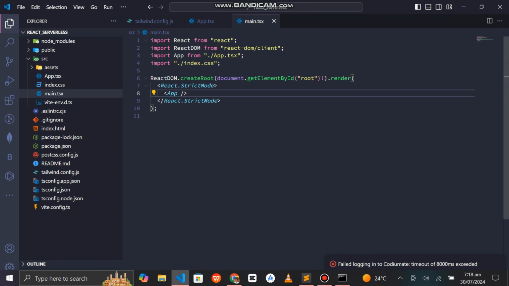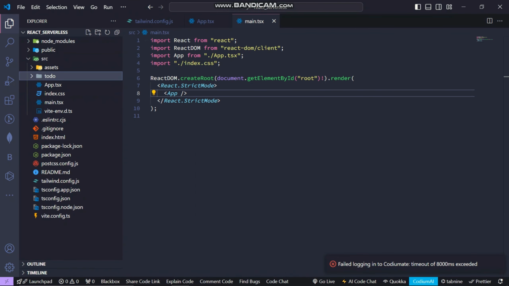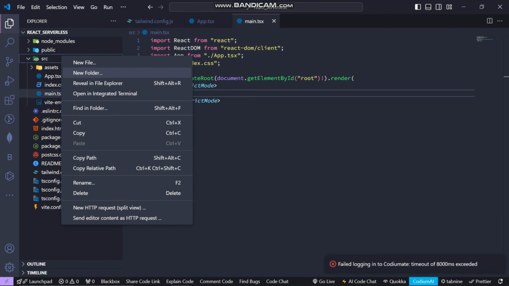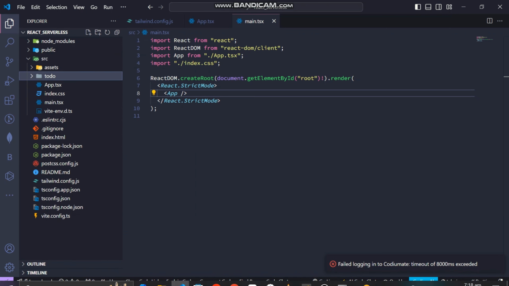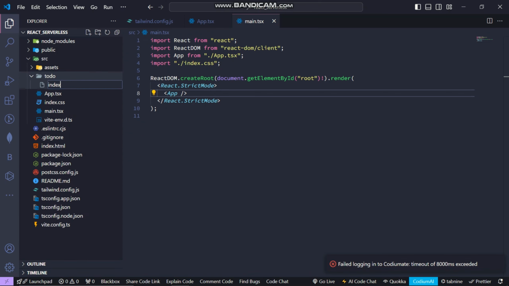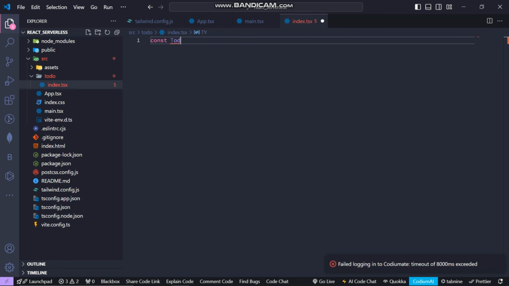Now let's set up the template for our app. Our app is going to be as simple as possible, and as such, we'll build a to-do app. I'm going to create a new folder inside of our src folder, and I'm going to name this folder todo. Inside of this folder, we'll create an index.tsx file. This file will export a functional component which we will name Todo.